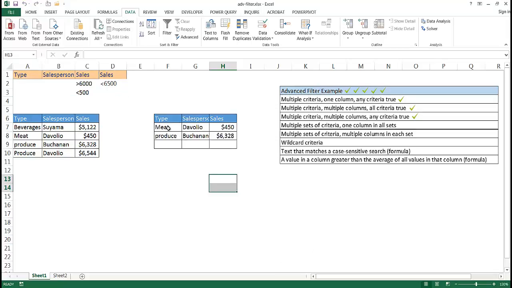And now you see that those two records have correctly been identified because it's greater than 6,000, less than 6,500, which this meets, the Buchanan one meets, and less than 500, which the Davilio one meets. So that is going to be the fourth example there, right?